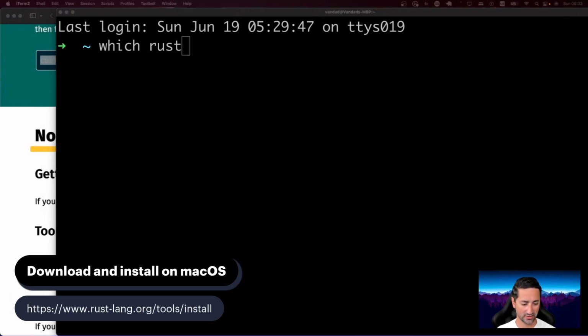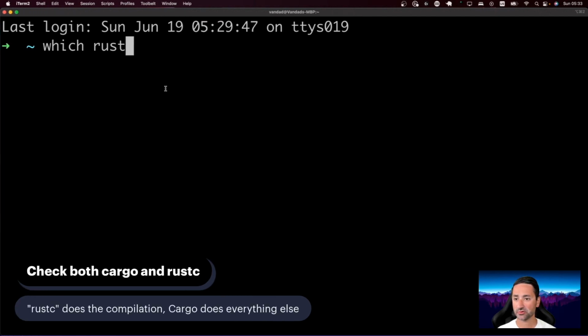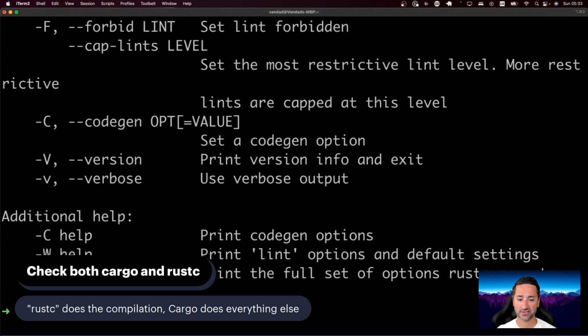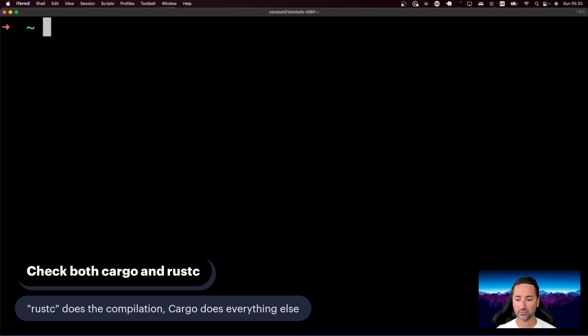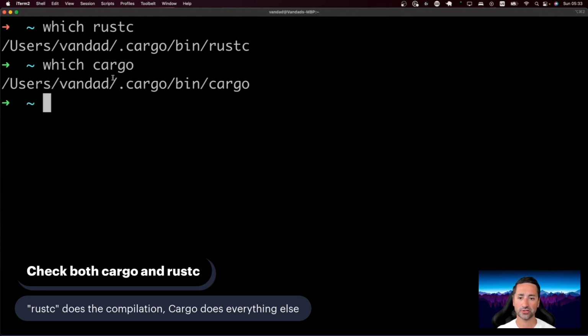If we then move to the next step in the captions at the bottom of the screen, you can confirm your installation of Rust by typing which rust if you want to. And I can see in here it says rust not found, because it's not really rust, it's rustc, which is the compiler. So I'm going to do which rustc, and I can see it's in .cargo/bin/rustc. And if I say which cargo, it should also find it.